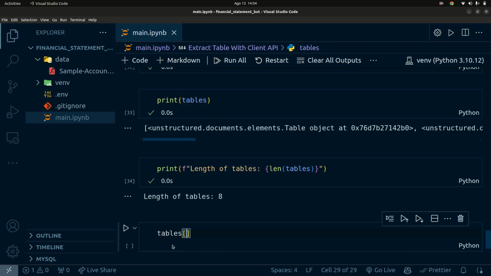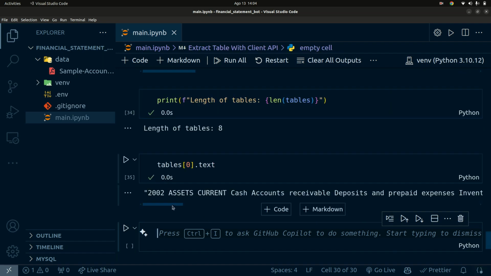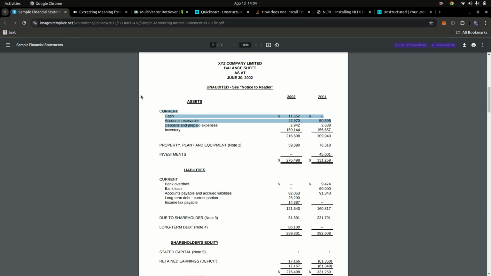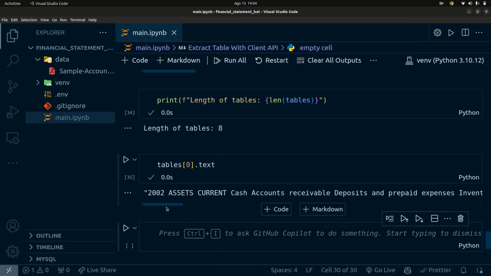So now let's see the first table. So tables, and this is a list. So we get the first one, and we get the text part of it. So let's run that. And you can see this is a table right here. So let's see if that's actually the first table in our document right here. So you can see this is the first table right here, and it has this information, but it's not displayed in a tabular format. It's just the text data, right? Okay, so if you just do it like this, then it has no difference from extracting the actual text that we did previously, because you got the same output basically.